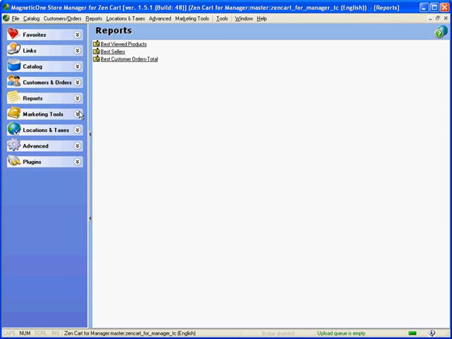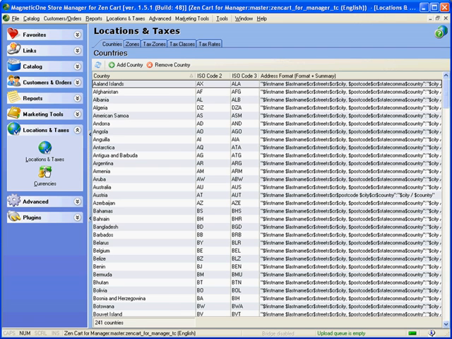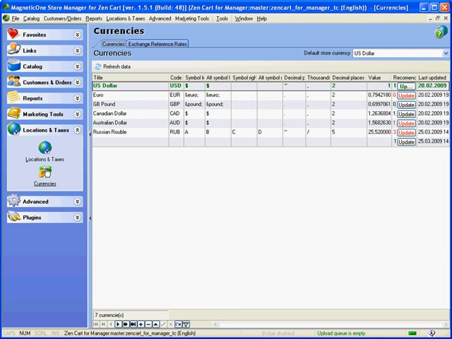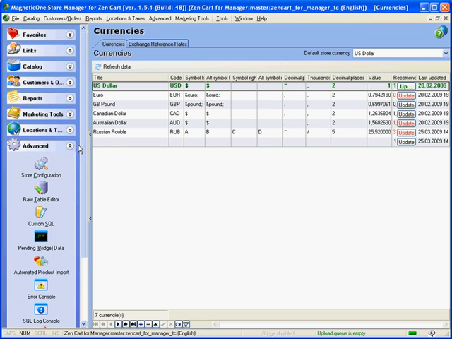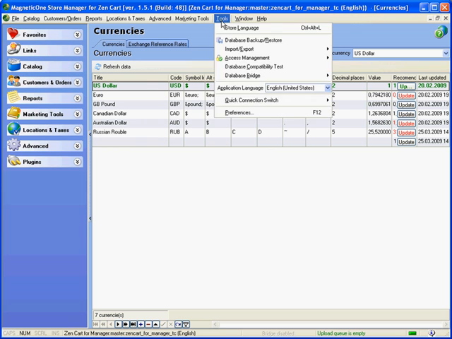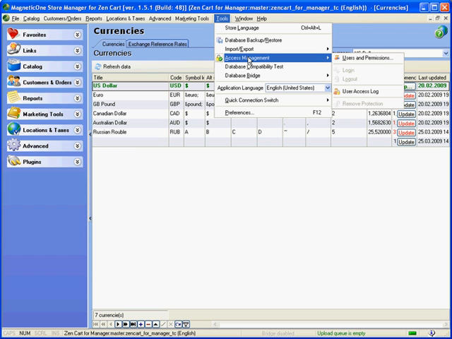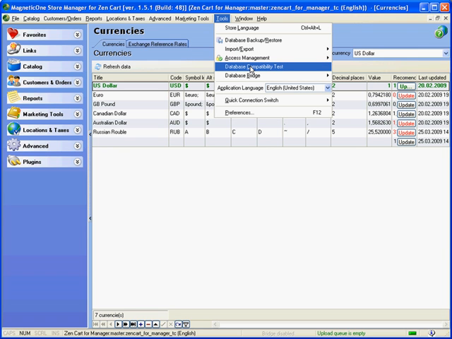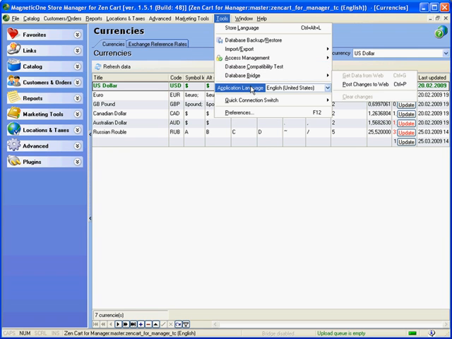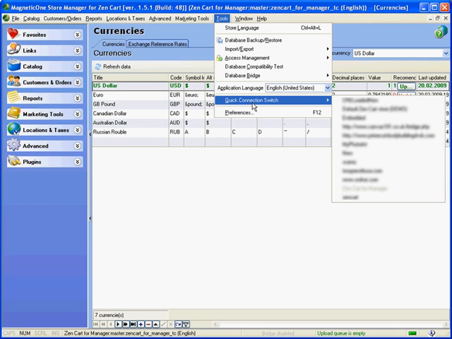Mass AdWords marketing tool. A truly comprehensive tax, location, and currencies solution to meet your business needs. Unlimited possibilities for advanced management. Powerful Store Manager for Zen Cart tools to perform database backup and restore, import-export, manage access to Store Manager sections, perform database compatibility test, change language of the application, quickly switch between your stores, or set up connection settings.